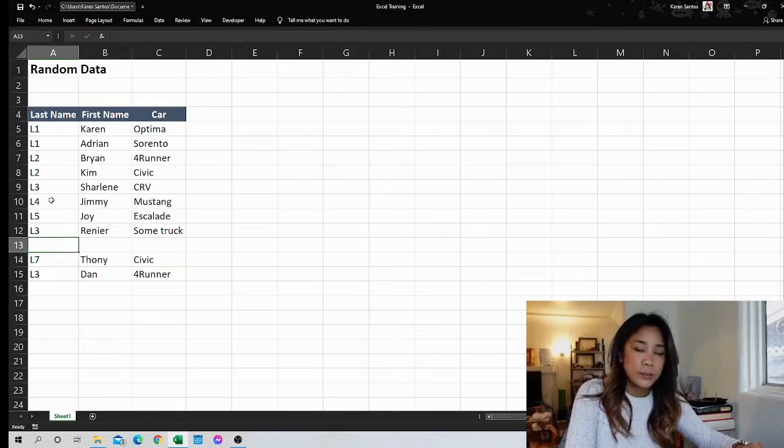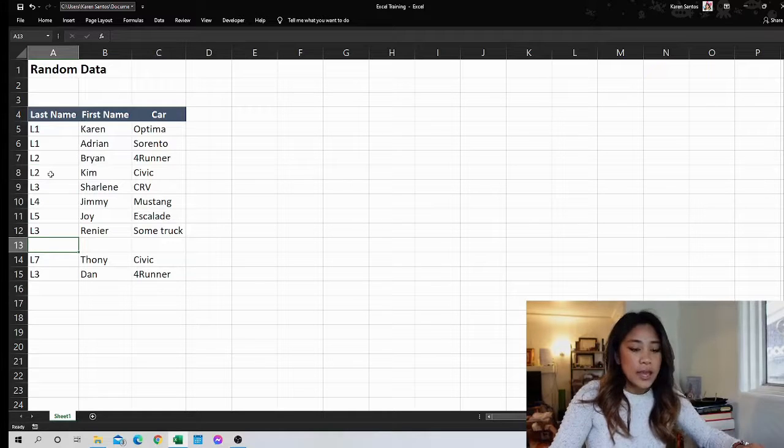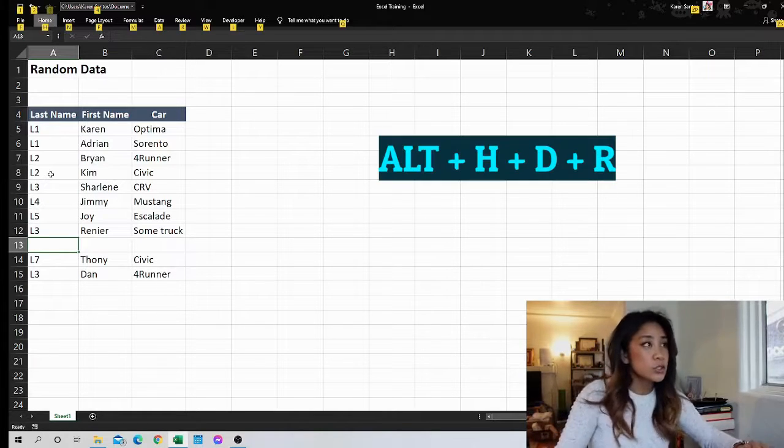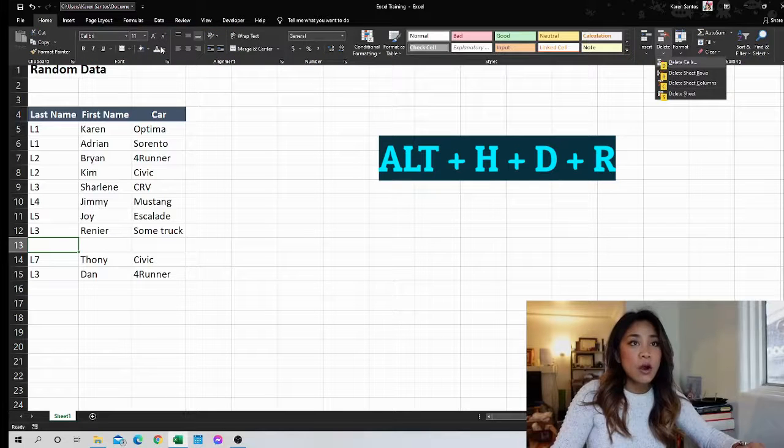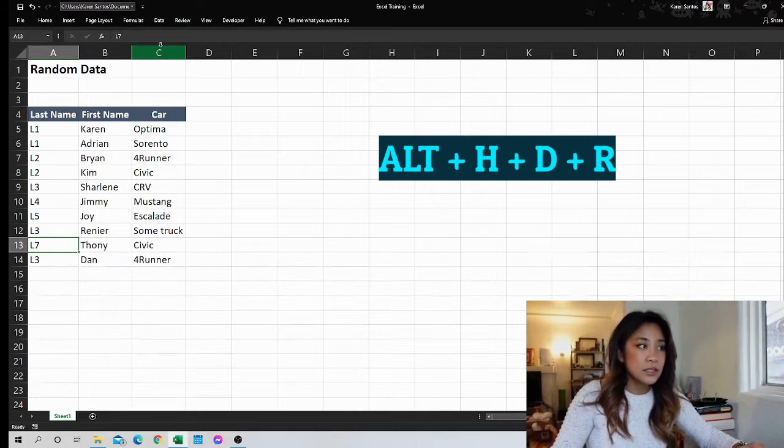I selected it with my mouse, but normally I would go down with my arrow keys and go to that row and then press Alt. Don't hold it, press it so it'll trigger all of the shortcuts in the ribbon. Then press H for home, D for delete, and then R for rows, and it deleted the row that you selected.